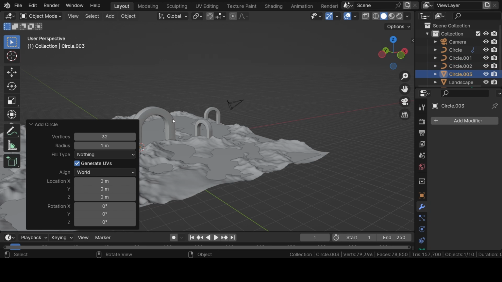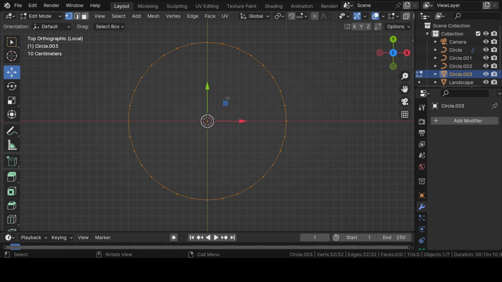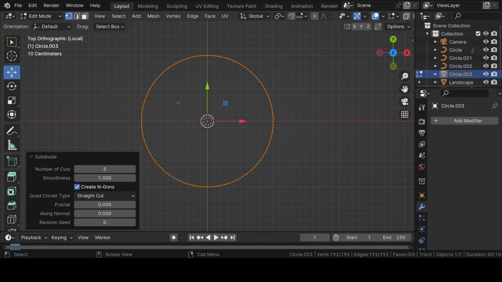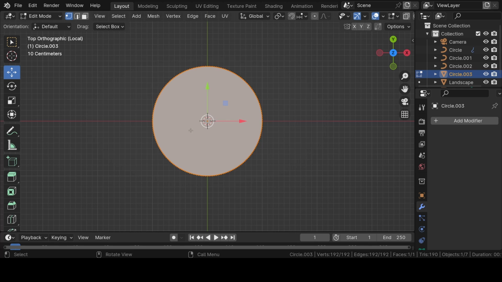Press the forward slash key on your keyboard for the isolated view, 7 for top view, Tab for edit mode and subdivide the circle with the number of cuts somewhere around 3 to 5 and smoothness value to 1. Make sure that all the vertices of this circle are selected. Press A to select all the vertices and F to fill the entire mesh.